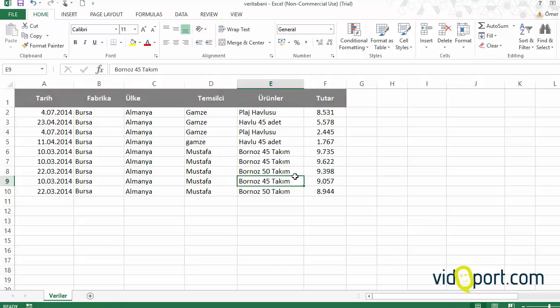Let's examine together how we can do copy and paste operations in Microsoft Excel in our English version. There are several different ways to copy and paste in Excel. You can either use the keyboard, use the right button, or use a combination of keyboard and mouse. There are different methods for different purposes.